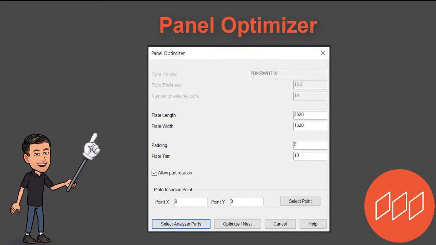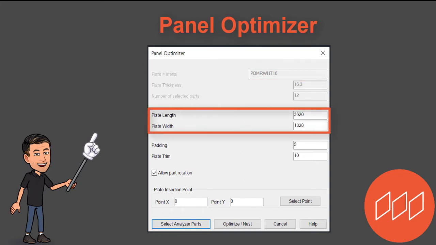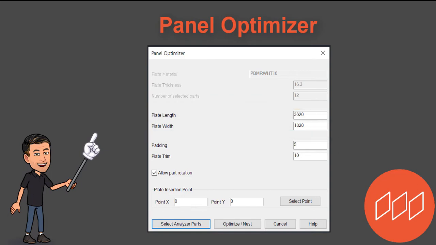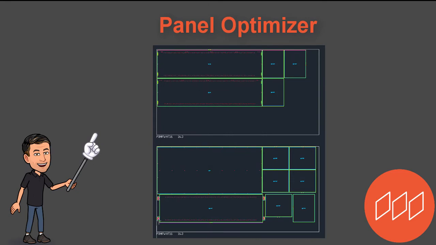With plate length and plate width you can now specify the size of the board the parts have to be cut out of. If your parts have a grain direction you want to tick the Allow Part Rotation box. Click Optimize, Nest to create a 3D nesting layout. If you are happy with the layouts, the next step is the post-processor. See next topic.